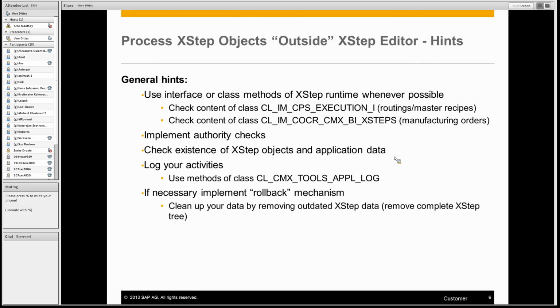So this is also one basic recommendation. Even if you can remove child nodes from the XStep tree, and there are methods that do this, it might be more comfortable or better, to avoid inconsistencies, to remove the complete XStep tree that you created first, so you don't get into trouble that some objects that you don't want to have on the database remain on the database.